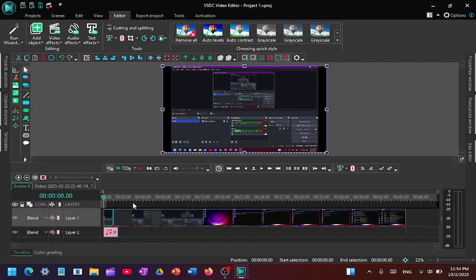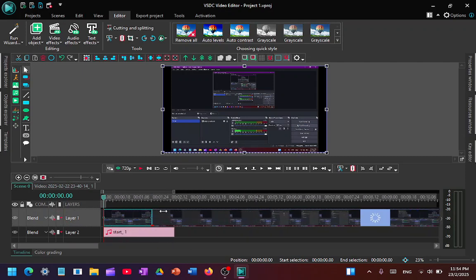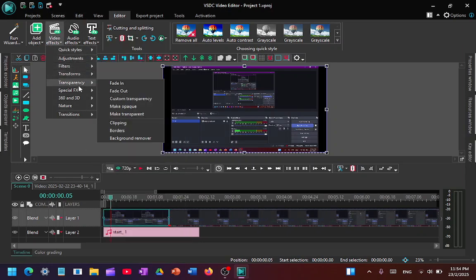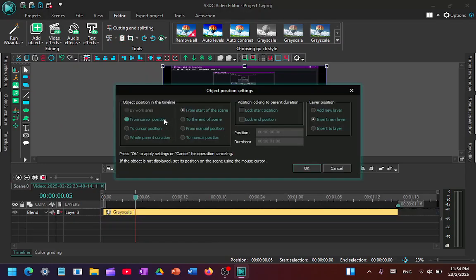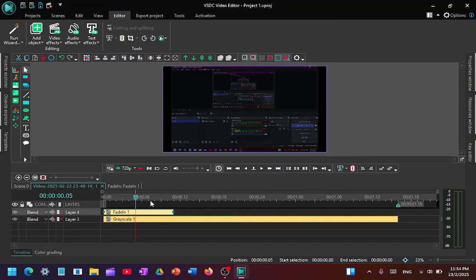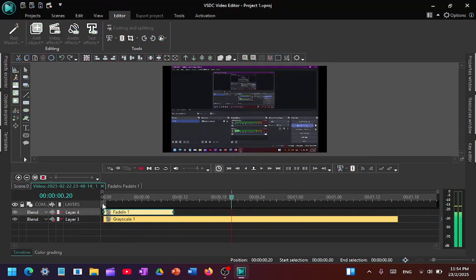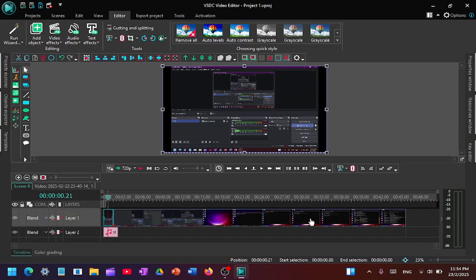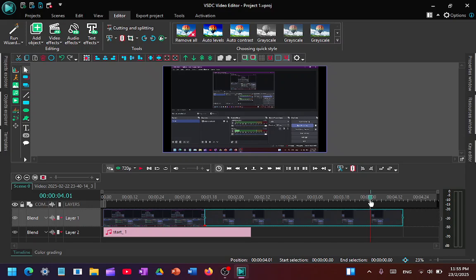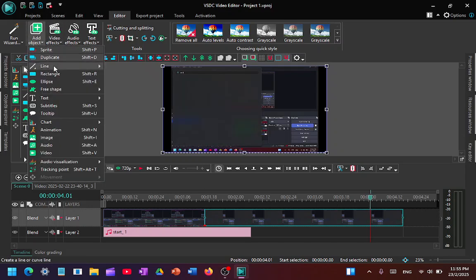Then it starts becoming more gray. Let's add fades to our video. Video effects, transparency, fade in. Let's add from cursor position. So now just adjust the fade in, and we can also add a fade out at the end. Let's do that right now.